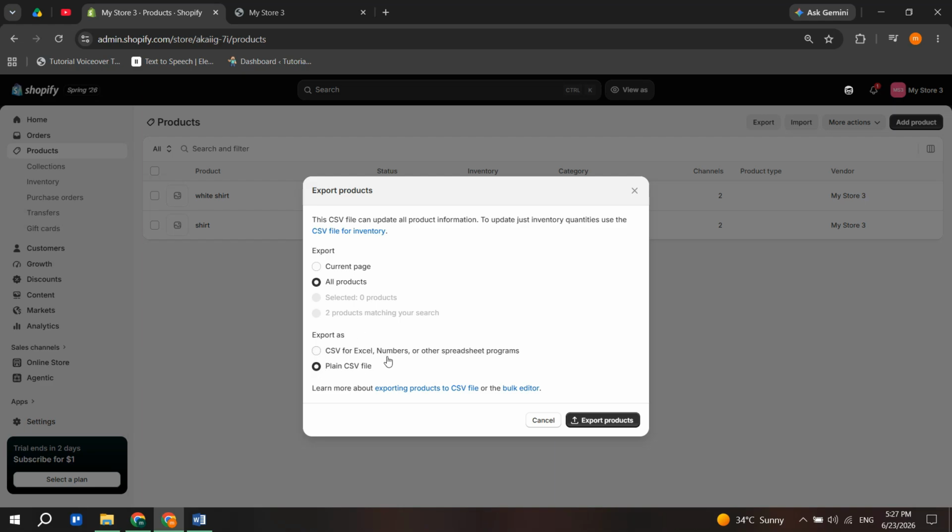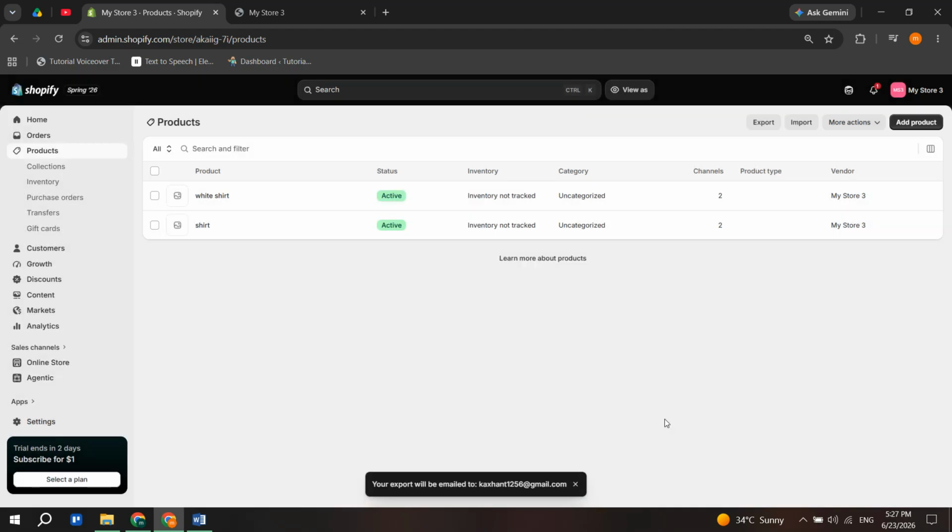Next, select the export format. I recommend choosing CSV for Excel because it's the easiest to manage. You can also use a plain CSV file if needed. After that, click on Export Products. Shopify will either download the file directly or send it to your email.